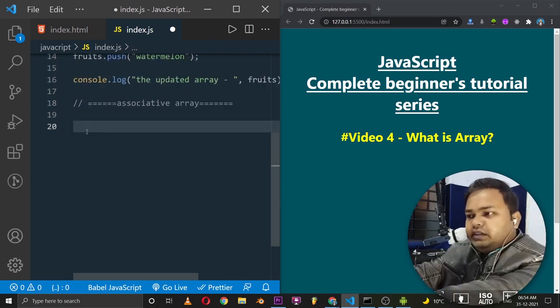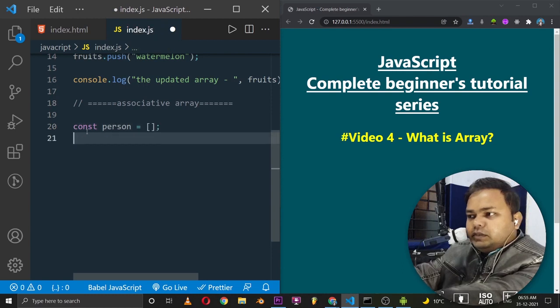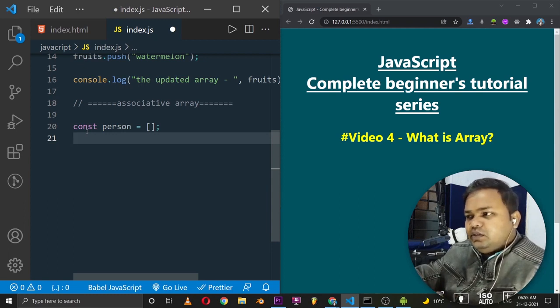So first I'll define an empty array. I'll type const person and I'll set it equal to an empty array. Now let's say I want to store a person's first name, last name, age and date of birth, whatever is related to that person in that.